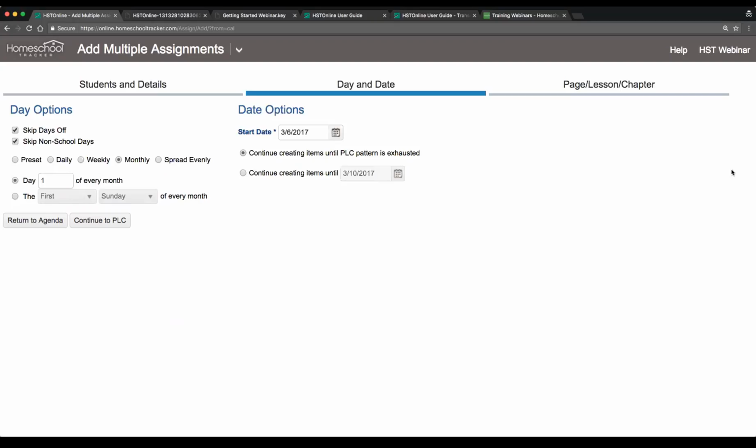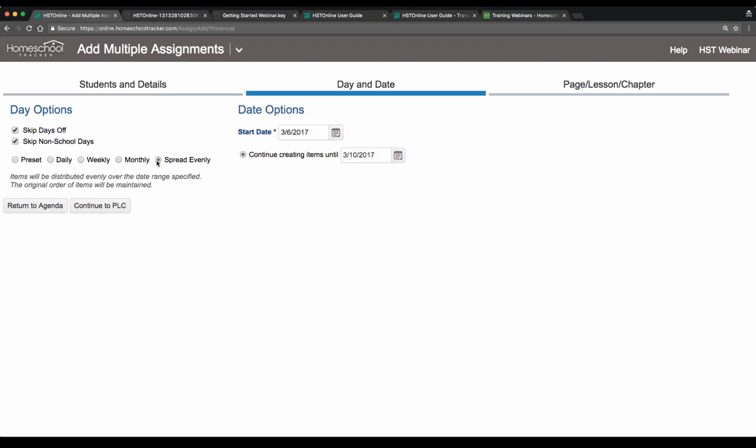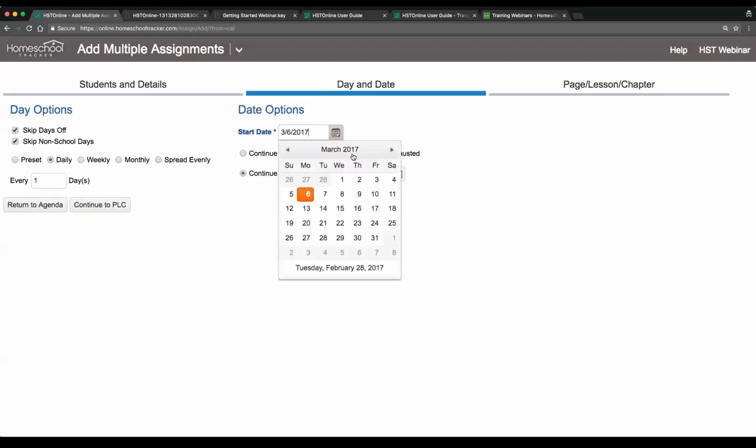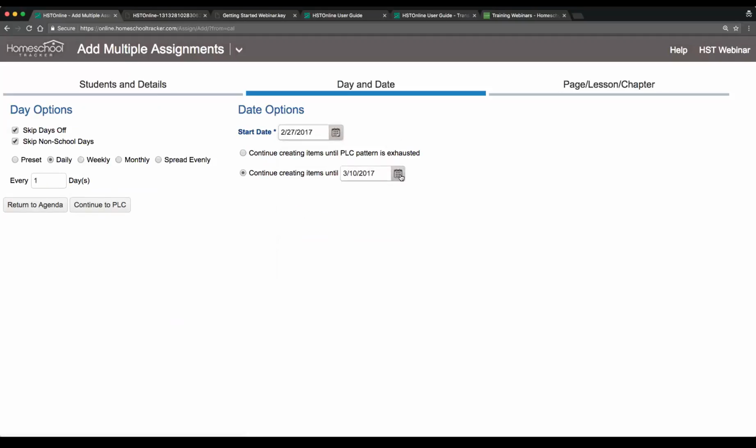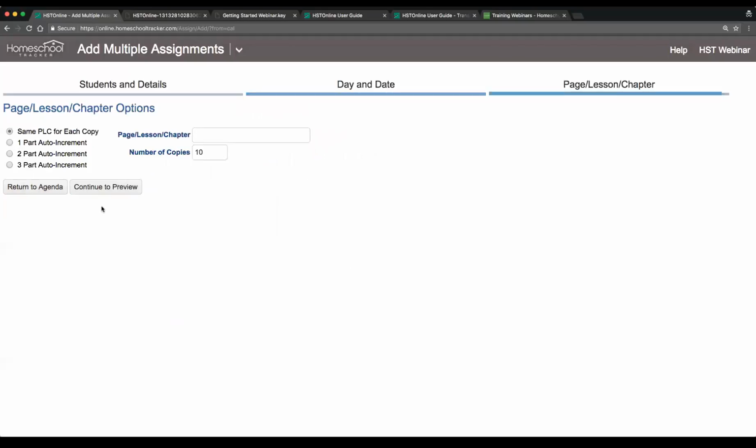Okay, Rachel's asking, it was on the PLC section. Okay, so that makes sense. I'll get there in a second here, and we'll cover that as well. Or I could spread these evenly between a date range. So let's just stick with daily, as that's probably the most common option, if not the weekly option. And we will choose this week. And we'll do continue until PLC pattern is exhausted.